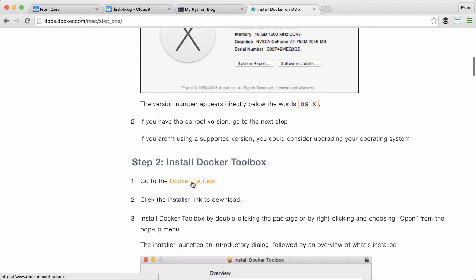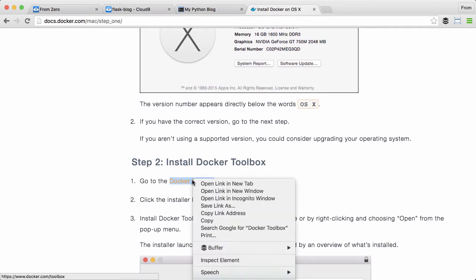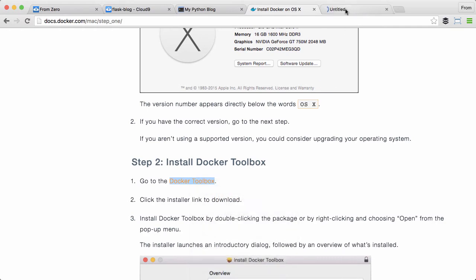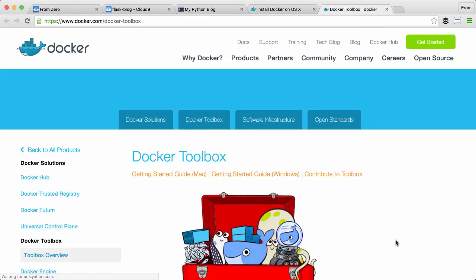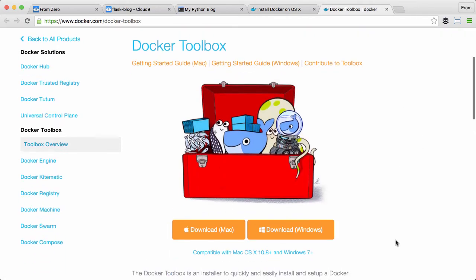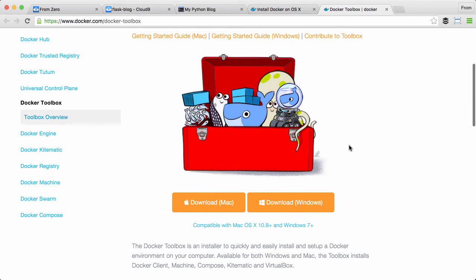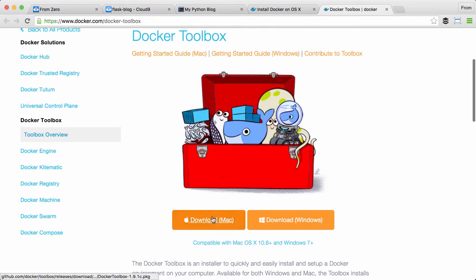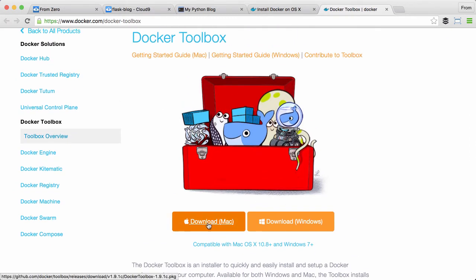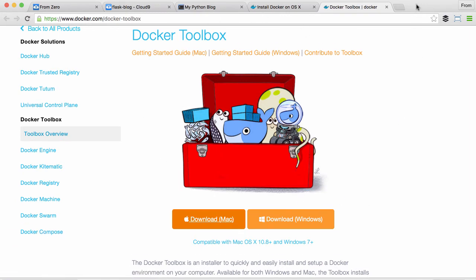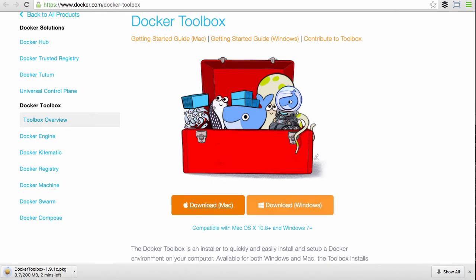Go to Docker Toolbox, and I'm gonna open this in a new tab, and that's the Docker Toolbox. It includes some different tools to be able to manage our Docker container. So I'm going to click on the download for Mac, and that should install the Docker Toolbox, as you can see here.